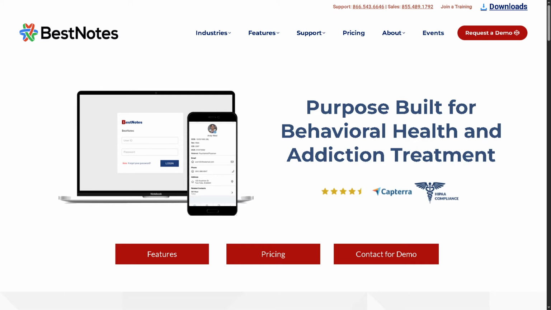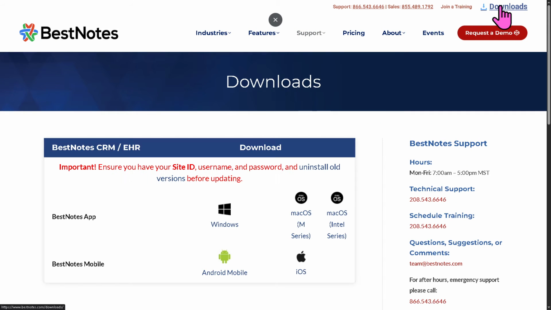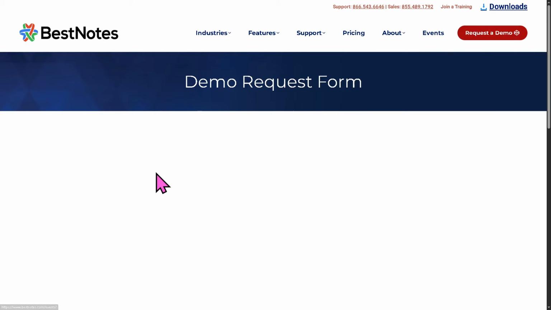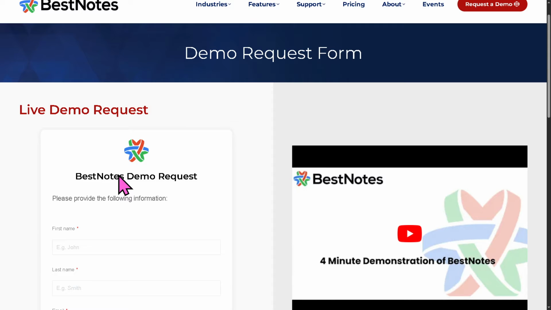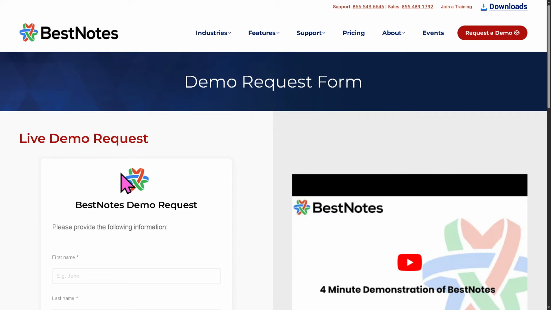Now, the first thing that you need to do is visit the official website of BestNotes. On the top corner, you have the option to download the application itself, but it's very important to ensure that you have your site ID, username, and password, of course, having all of the credentials that you need. But if you don't have an account with BestNotes, all you have to do is click Request a Demo. That means you will be forwarded to a new page. It's very simple. Provide all the information needed here, and if your request for the free trial access has been approved, one of the sales experts here in BestNotes will contact you.